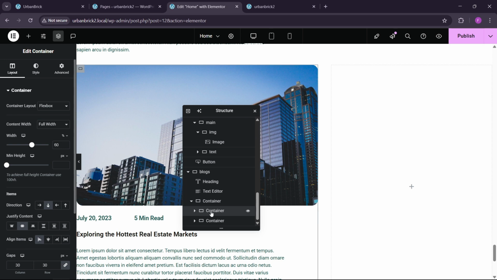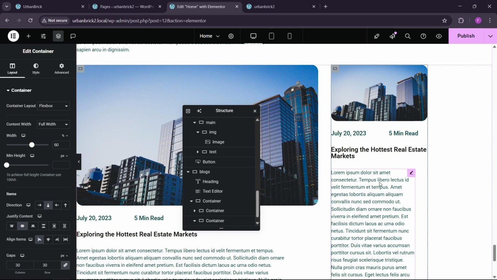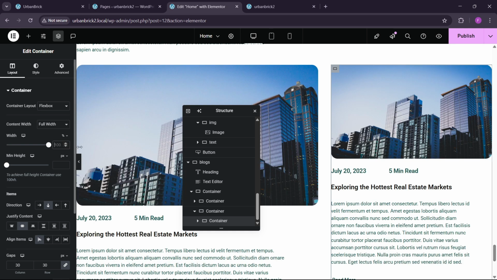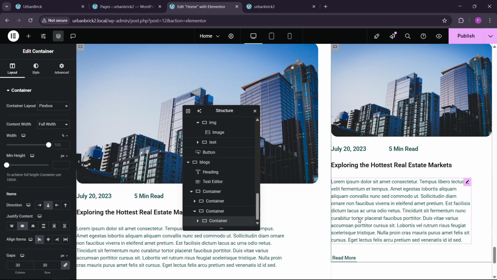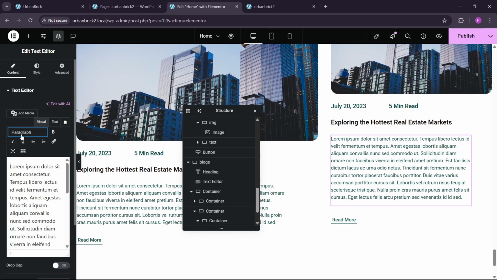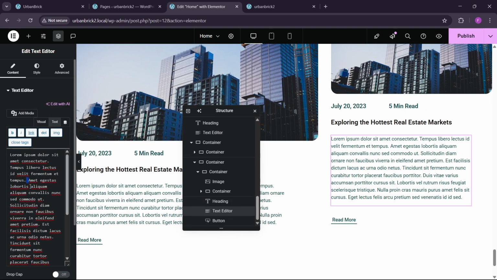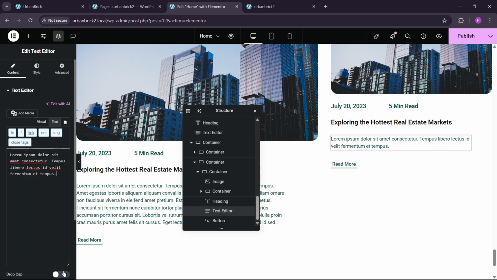Also you can see that we have this one container, so let me copy this, and inside this we can paste it here. Like this, and this would be 100%. Now we can just go here, and here we have to remove some text. So let me remove all of this text from here.